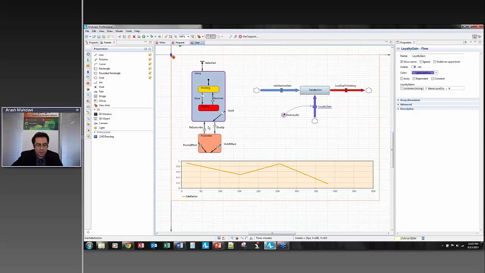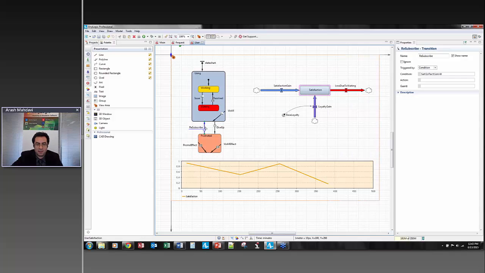Also, we have the connection between state chart and system dynamic. These two transitions are looking into the satisfaction level and change and activate these transitions. For example, if your satisfaction level goes below -10, you move from the using state to the frustrated state.